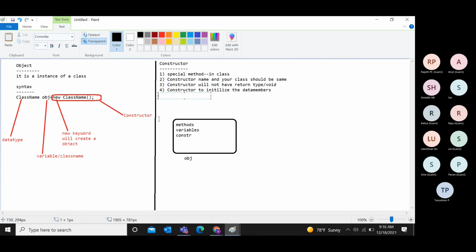Next point. Constructor will be used to initialize the data members of the class.